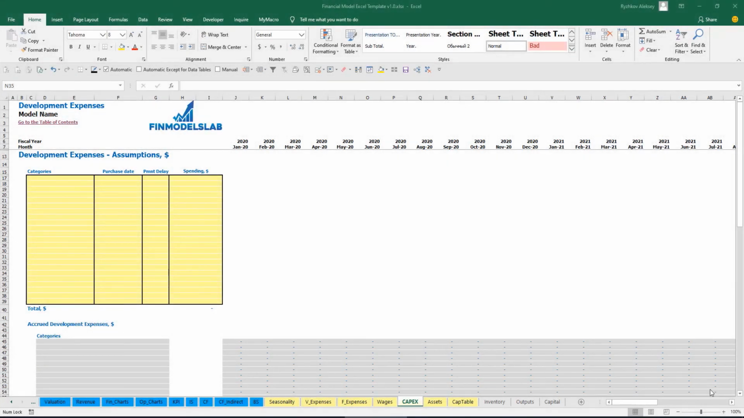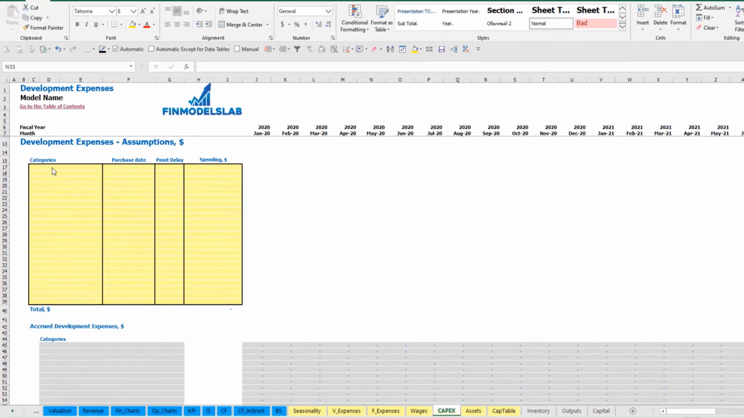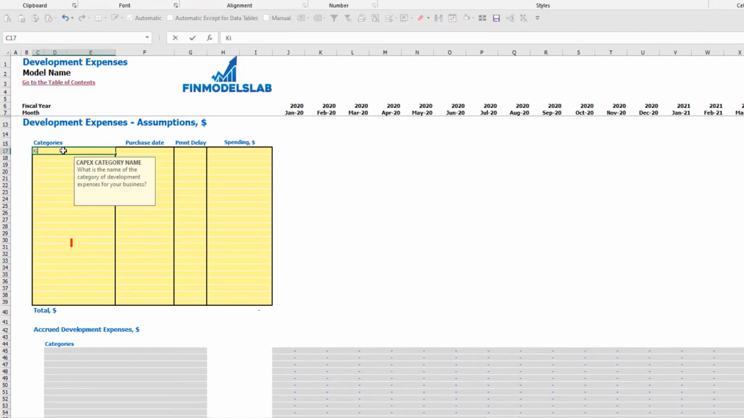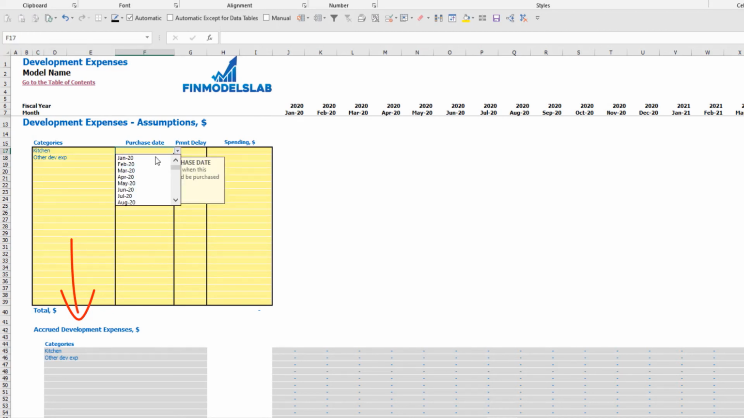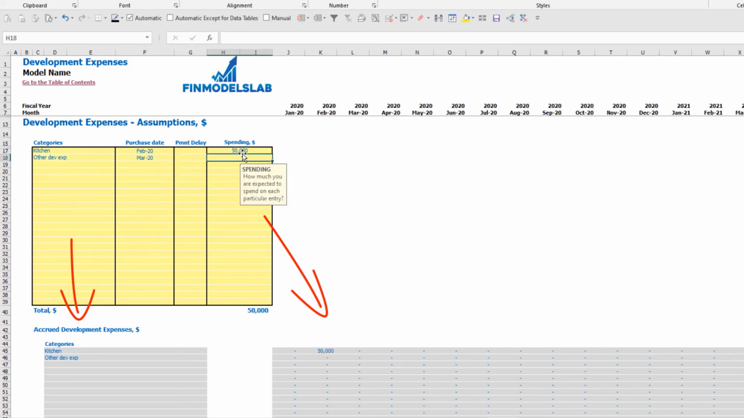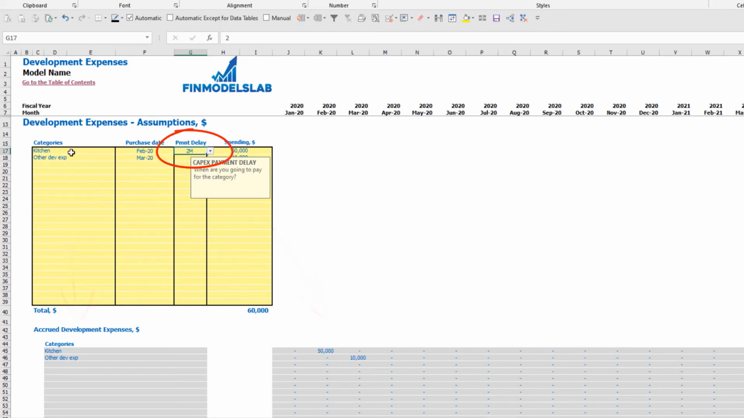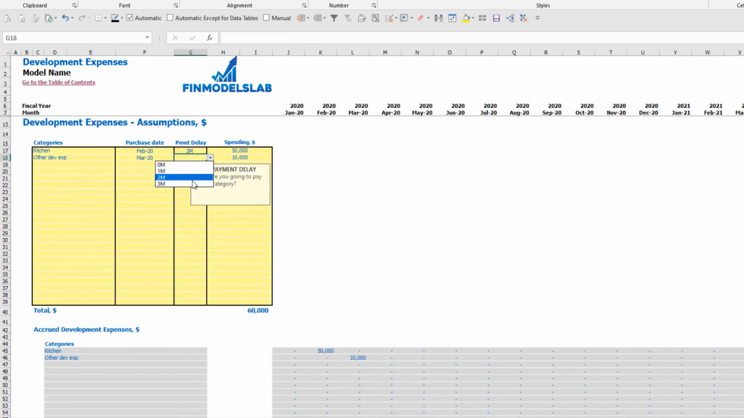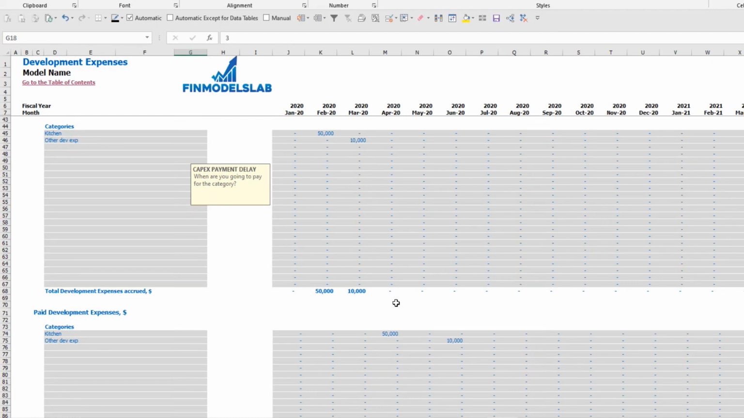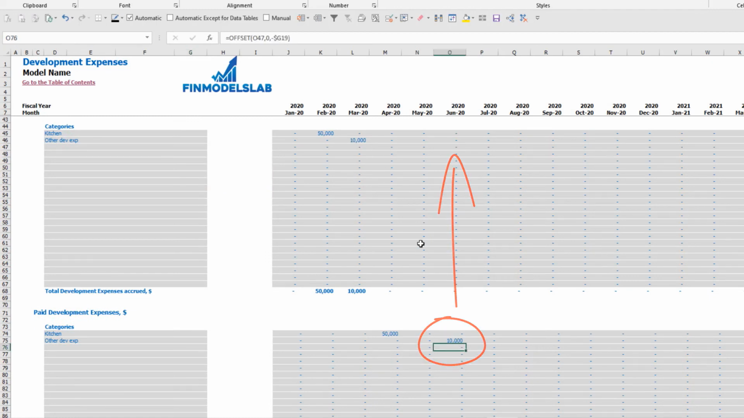You may input up to 20 development expense categories. Let me give you a couple of real examples. For example, this will be kitchen and other development expenses. You can input a purchase date for each category, for example, February and March. You can input spending, $50,000, $10,000, for example. You can also use the payment delay feature, which means that if you select 2 months for the kitchen, you will pay in April for the kitchen, and for example 3 months for other development expenses, which means that you will pay for it in June 20.